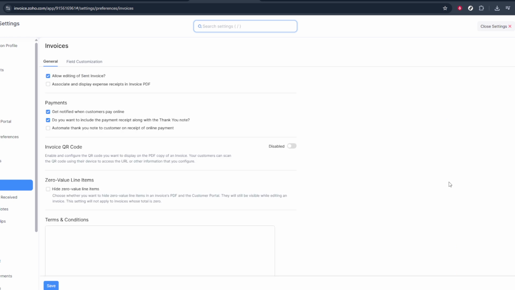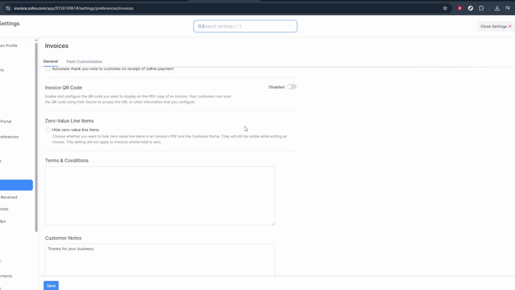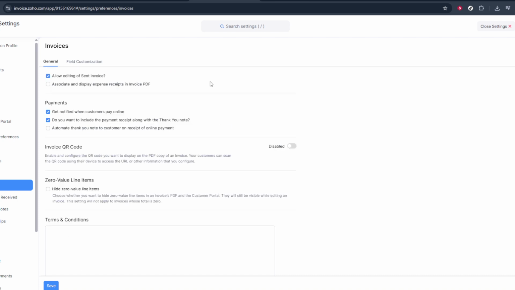Inside the settings, you'll see different categories for various parts of your account. Here, you want to focus on anything related to invoices specifically. Find and click on the option labeled Invoices. This section controls how your invoices are formatted, what information they display, and which extra features, like QR codes, are enabled. Once you're in the Invoices settings page, take a moment to scroll through the options.